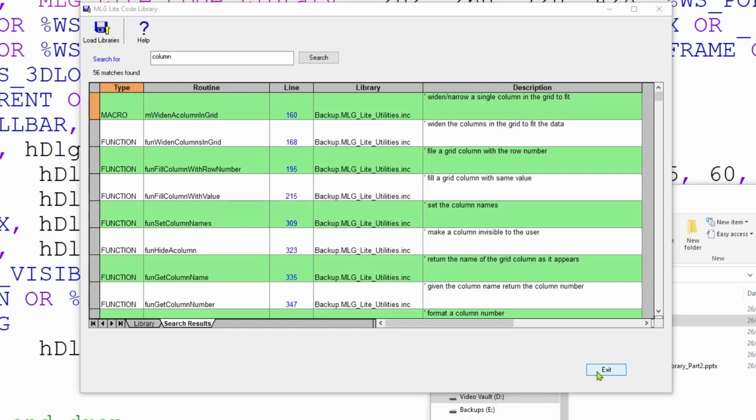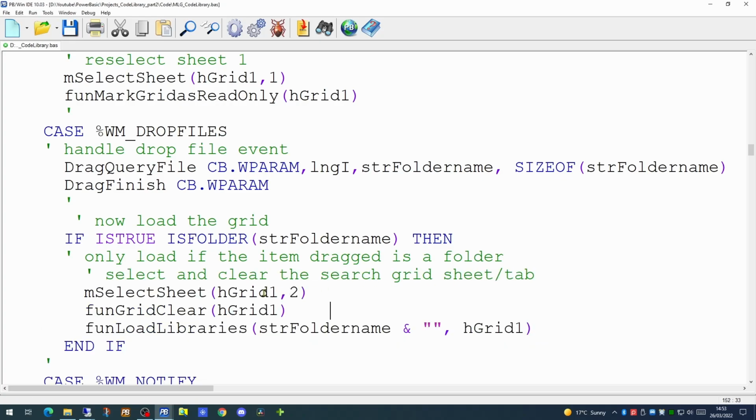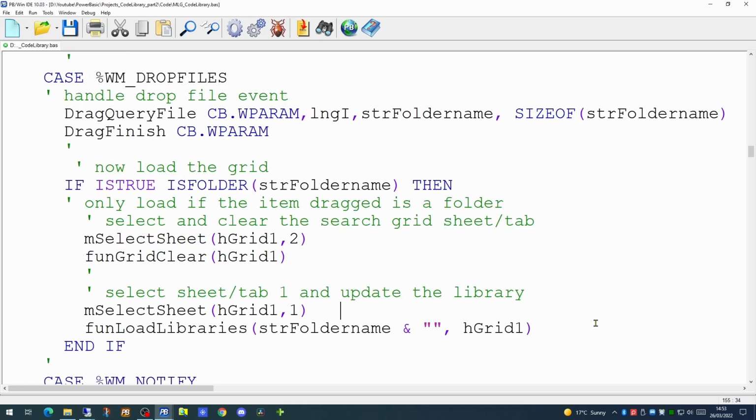The very last piece of code I'm going to put in today is a bit of code in the drop files event. In our drop files event at the moment, when we do the dragging and dropping, we're testing for the folder and we're attempting to load the libraries straight away. However, at that point in time, we want to ensure that the currently selected sheet is sheet number 1. So we can put some code in to ensure that actually happens. We will select sheet number 2 and clear that grid tab out completely. And then before we call the load libraries function, we'll select sheet number 1 to ensure that is the currently selected sheet and it will populate correctly.